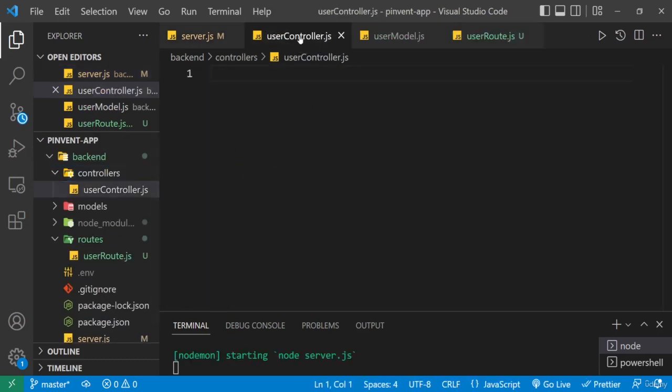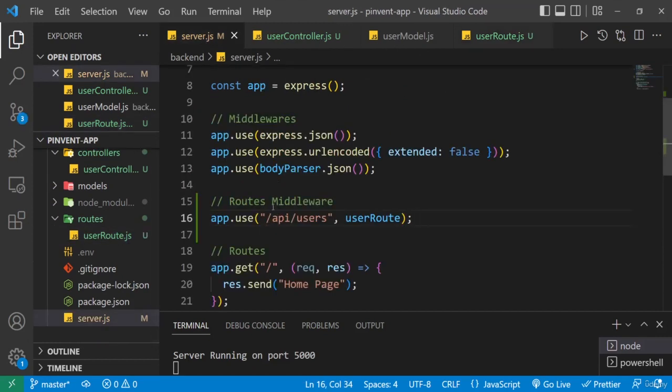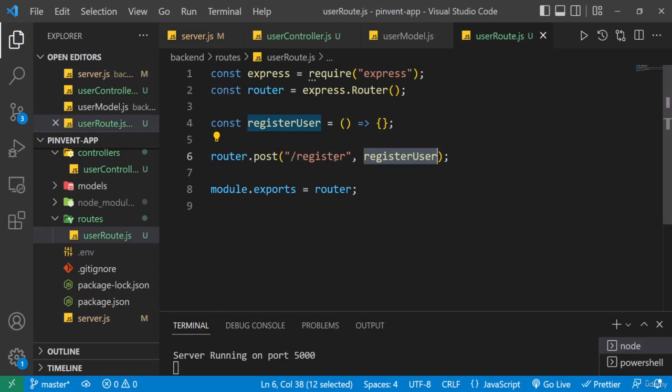Now, what are we using this controller for? If you look at this user route, you'll notice that this register user is the function that's supposed to fire whenever we make a request to this user route /register. It's technically localhost /API /users, and then finally /register. So whenever we make a request to this endpoint, we want this function to fire, and this function is supposed to be inside the controller folder if we're going to pay attention to separation of concerns, which is very important in development. So I only put this one here so that it doesn't throw an error when we save.